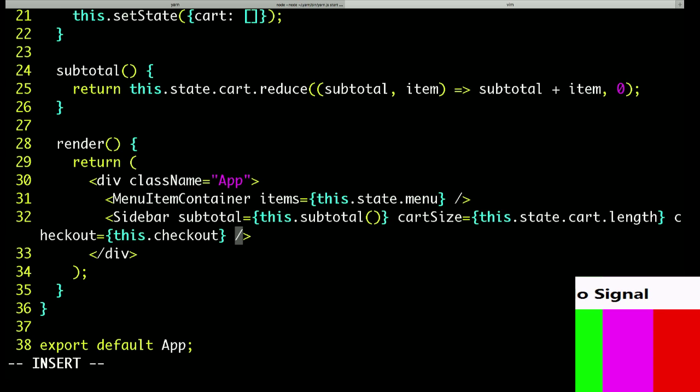And it's a reference to the function. So I'm not running the function here. Here I wanted to run the function because I needed the result of that reduce. Here I don't want to run this function yet, otherwise my cart would be eternally empty no matter what I did. I want a reference to that function. Then I'm going to go into my sidebar.